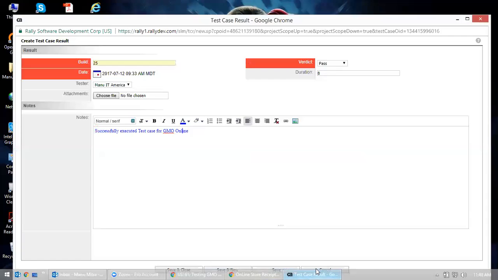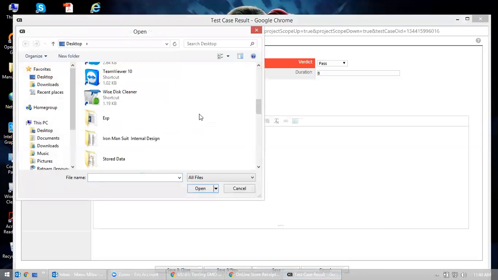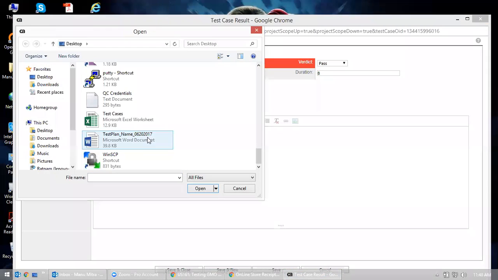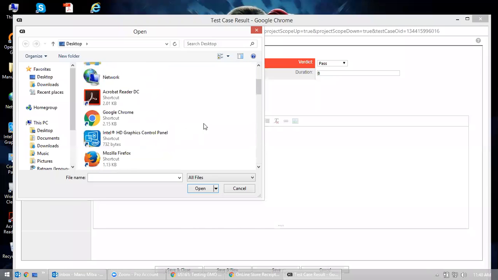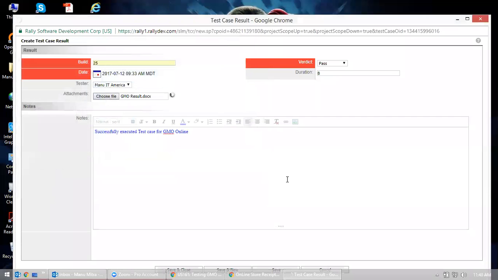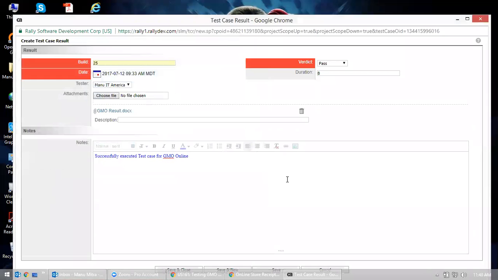Okay, now what you want to do is attach the document which you have documented into this. If you are not doing this, okay, it's up to you. I would say this is completely optional, but you want to be really good in talking if you're not good in documenting. Okay, and I'll just put it as results.